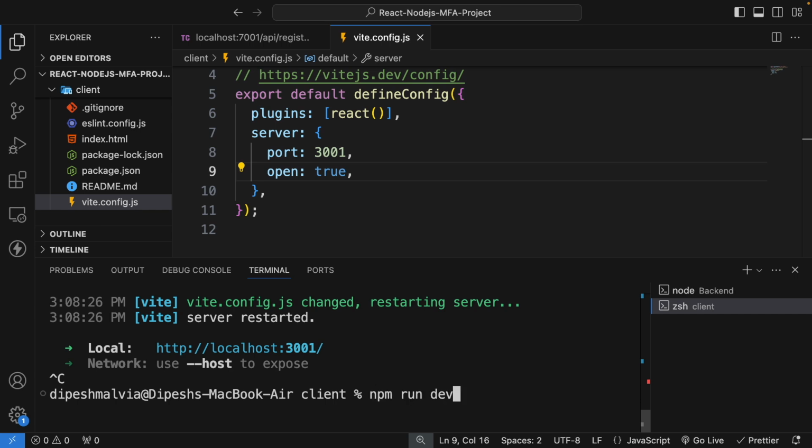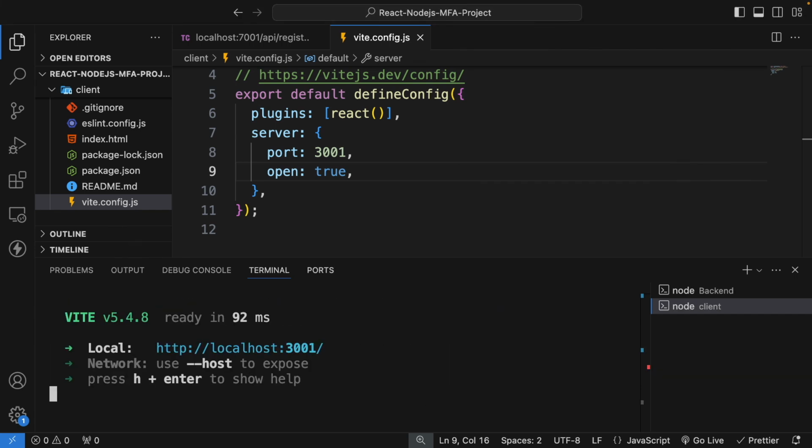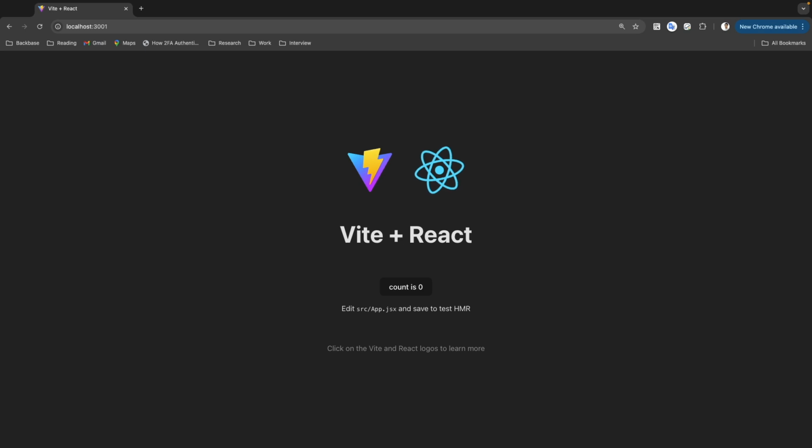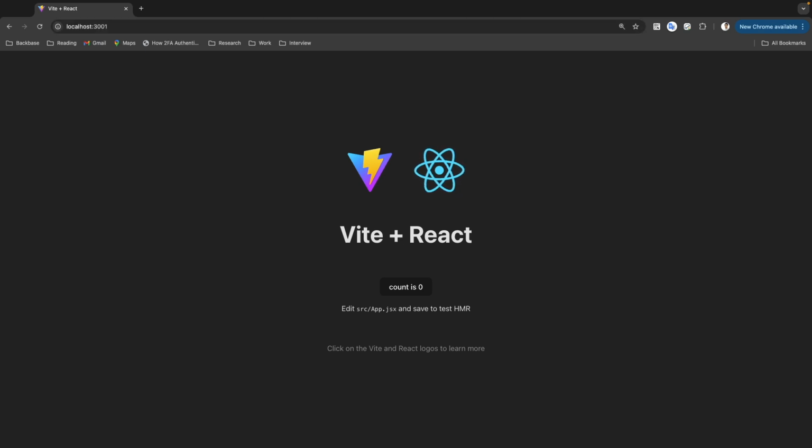Okay, so I will just close it and rerun the project again, and this time you will see that the application is starting on localhost 3001, and this is our React application.